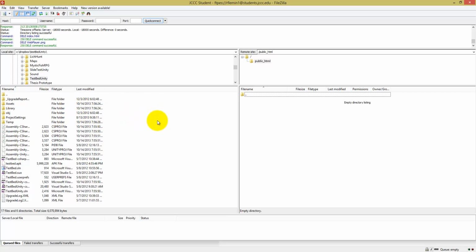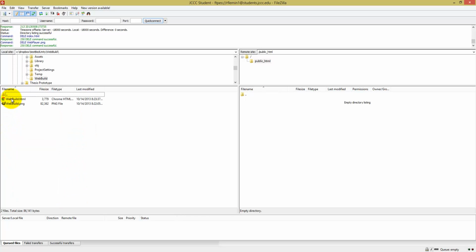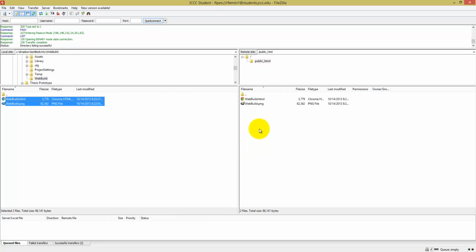So what you need to do is, on this side, find where your project is that you just built. I need to refresh this, so I'm going to say refresh. That was a right click, by the way. And oh, there's my web build folder. I'm going in there, and hey, there's my webbuild.html and my webbuild.png. I'm going to grab those two files and drag them over. Probably my password again, for each file, annoyingly enough. And there we go. It is now on my web page.